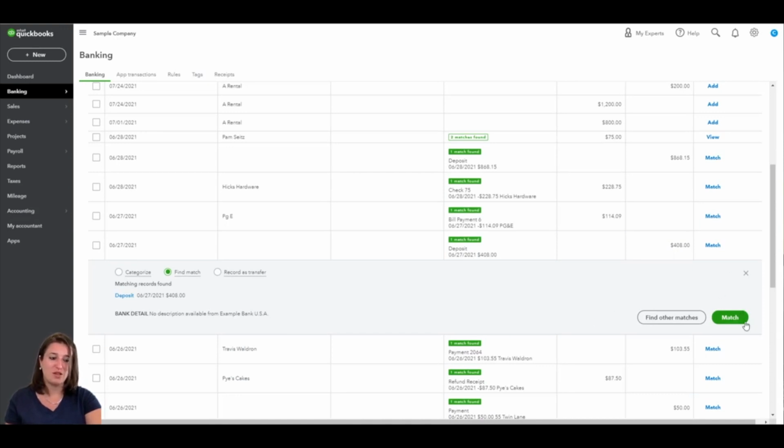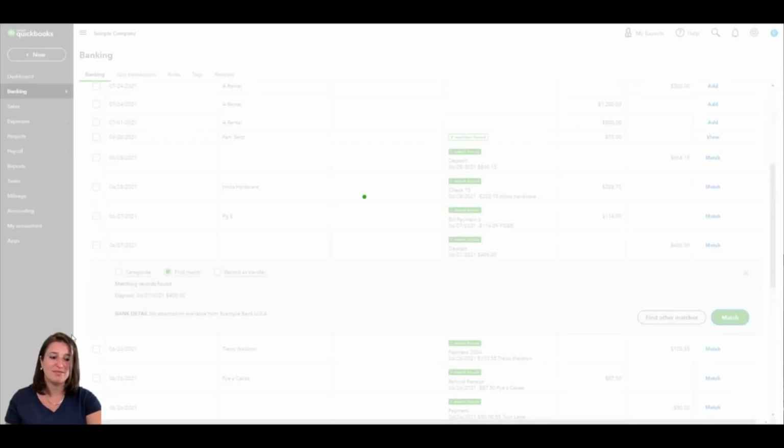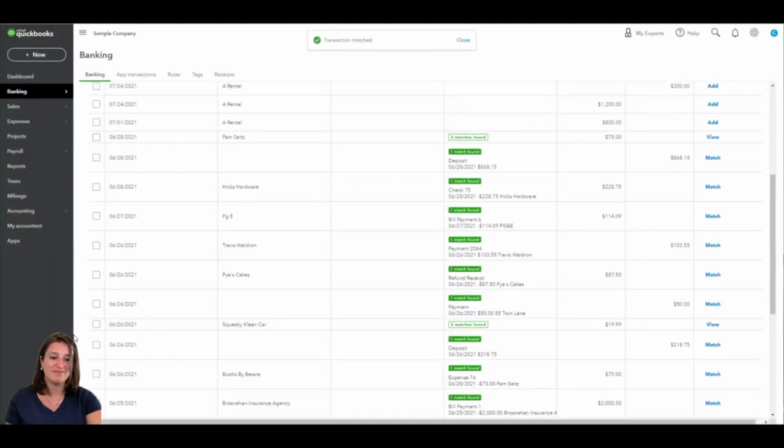Now that that's correct, we can select the option to match. And we have accounted for our payments from our customers, our payment to our credit card processor, and our deposit to our bank.